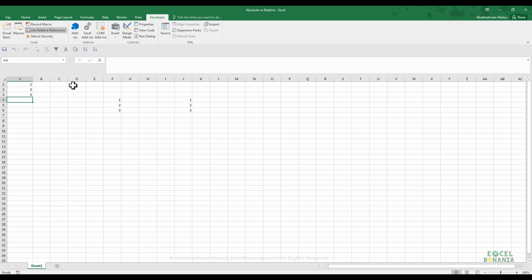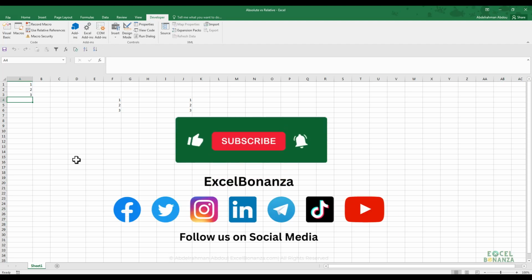So how do you know whether you're in absolute mode or in relative mode? It's through this button. If this button, use relative references, is shaded like now, then you are in relative mode. If you press on it again and remove the shade, you can see here you're back to absolute mode when recording. Okay, so that is the difference between the absolute mode and relative mode when recording macros.